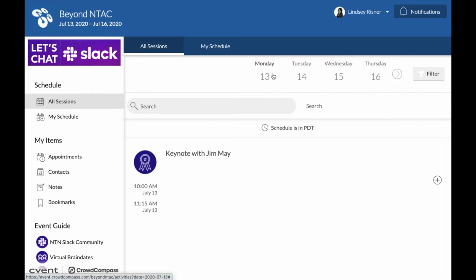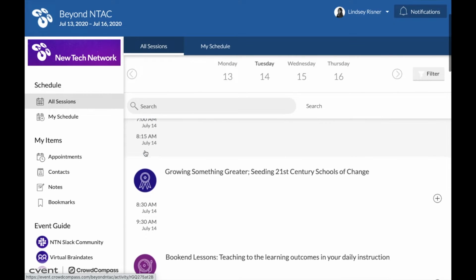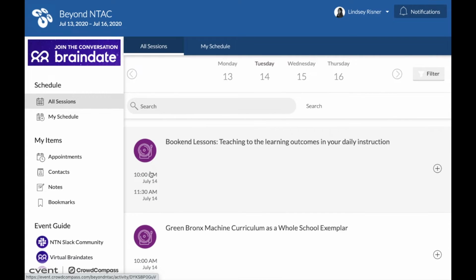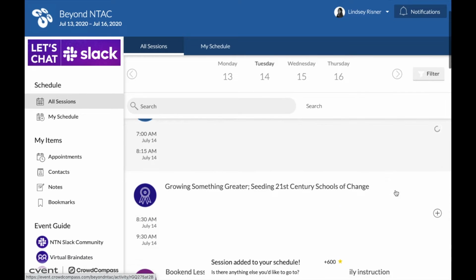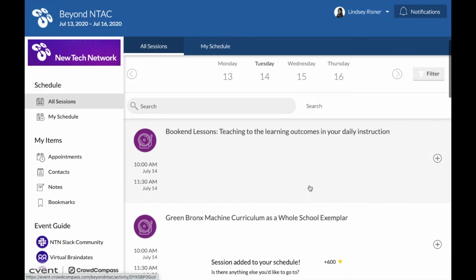On Monday, I can see there is only 1 session, our keynote with Jim May. Because I want to attend this session, I am going to add it to my calendar. If I jump to Tuesday, I can see the sessions that will be offered, what types of sessions they are based on their icon, and what times they are offered. As I find sessions I'd like to attend on Tuesday, I'll add them to my schedule. I'll continue to do this for each day of the event.